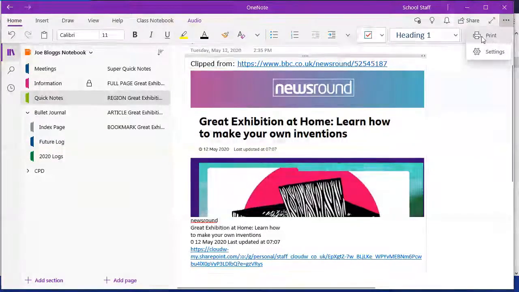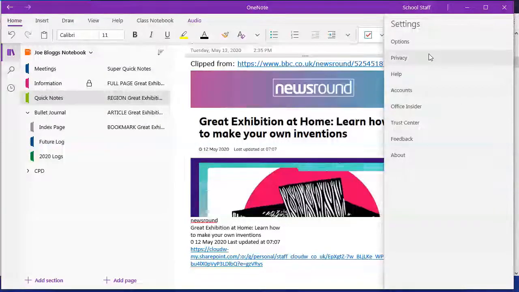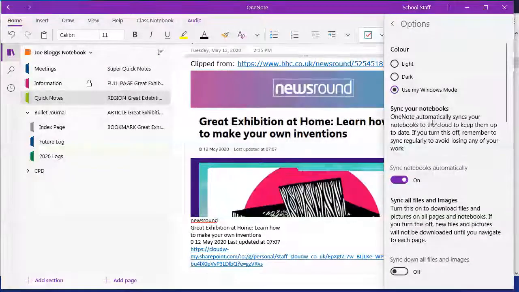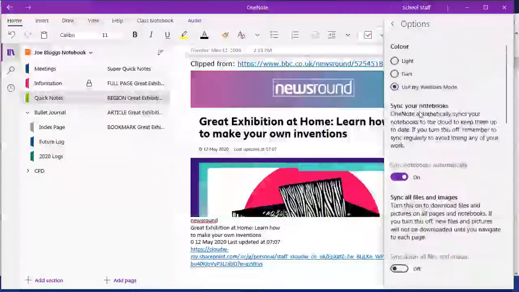And then finally, we can print. So we can just print the page if we wanted to. Although, why would you? You've got this accessible on every device. We've also got some settings. Here's some of your options.